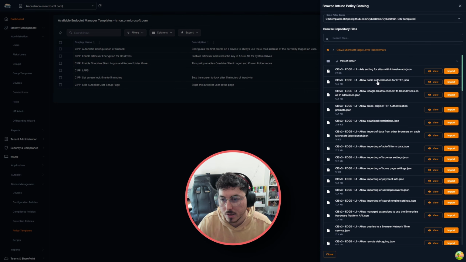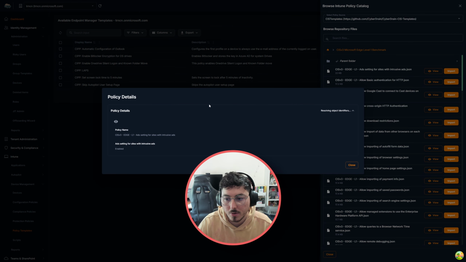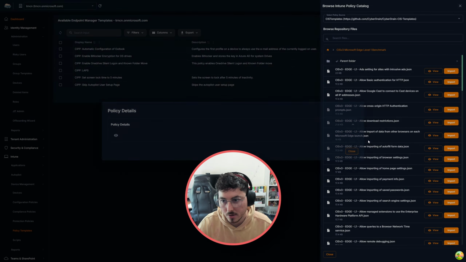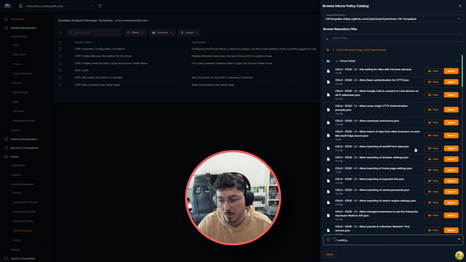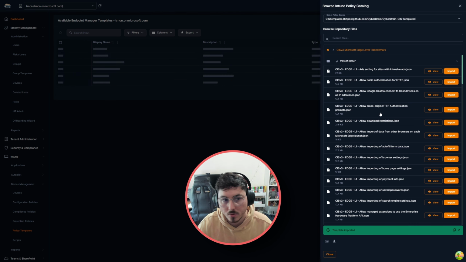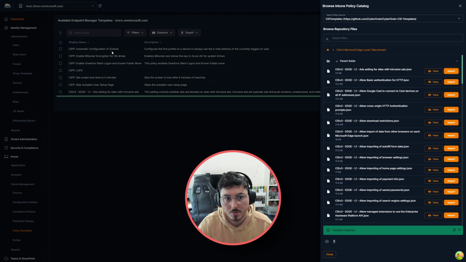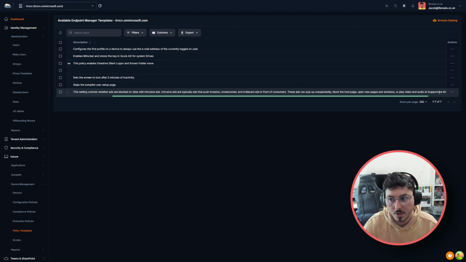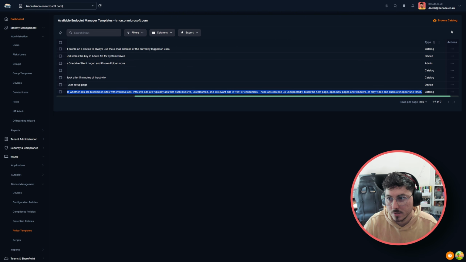And then we can open one of these and see all the different policies that are applied to it. I can view it, see the policy details when that loads, shows me what it does, add setting for sites with intrusive ads. So plain and simple there, and I can close that once I'm done, and then choose to import that into my templates as well. And you can see that's just appeared here as a policy down the bottom. So it gives you a bit more information in here about what it does, but that's pretty much the thing here with this.